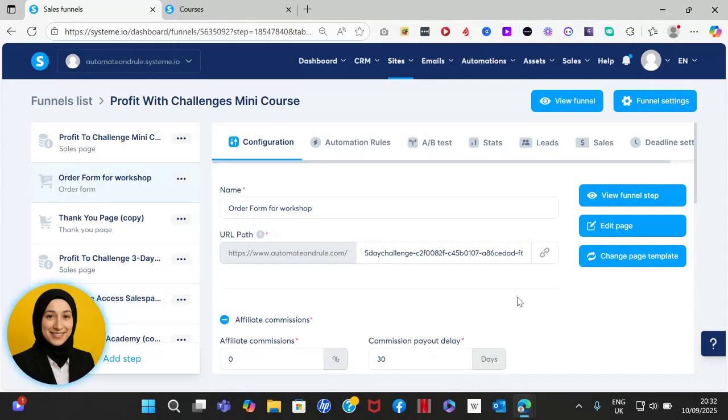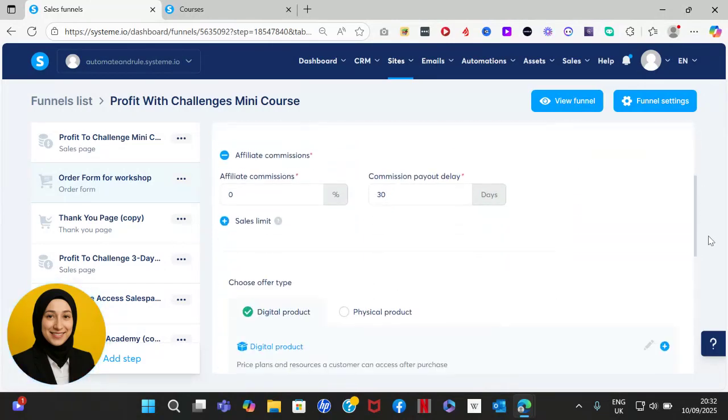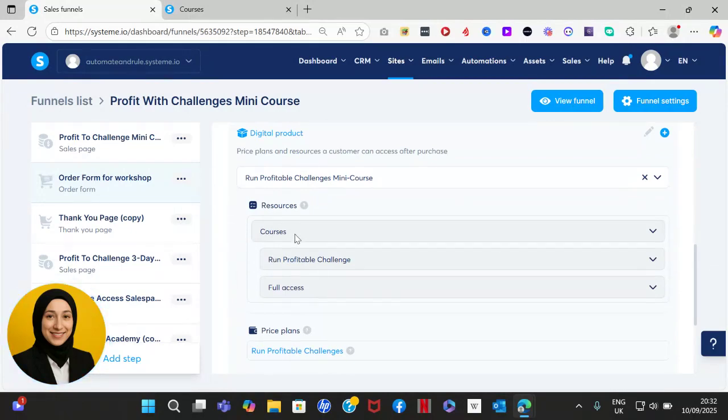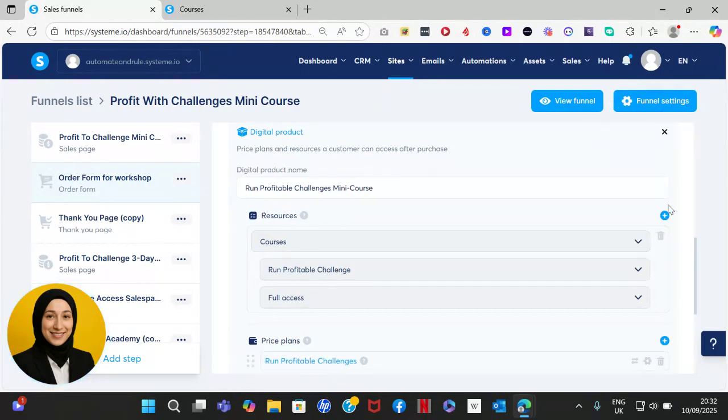When you set up your funnel to sell your course, you go to your configuration and then you scroll down, and here is where you're going to set up the product. Under resources, you're going to give access to the course that you are selling. So let me just go ahead and show you here.